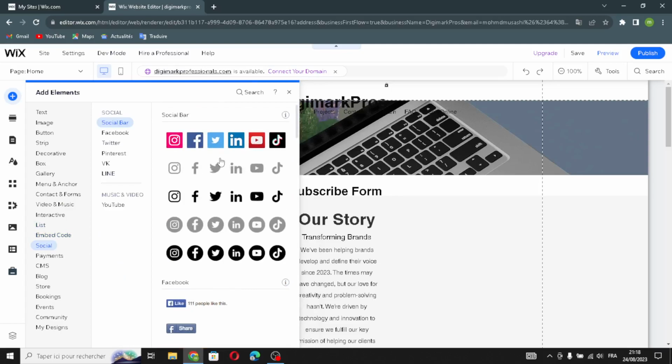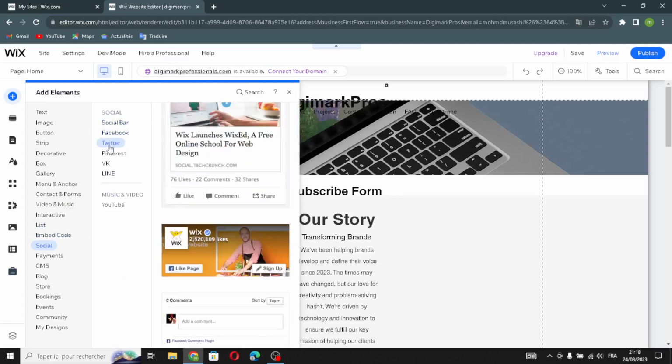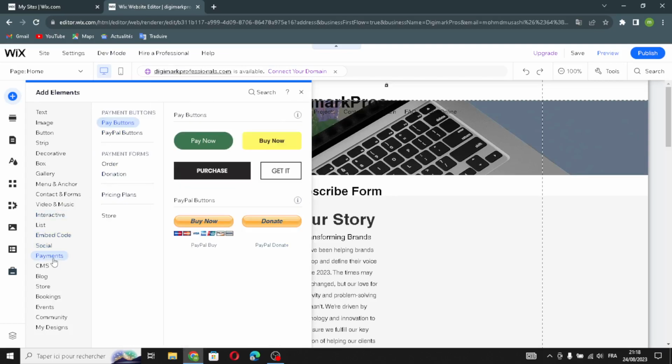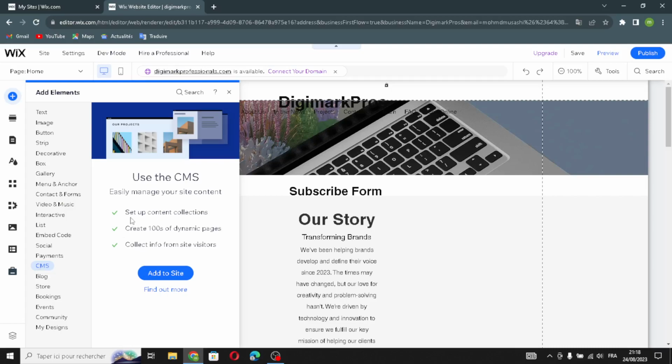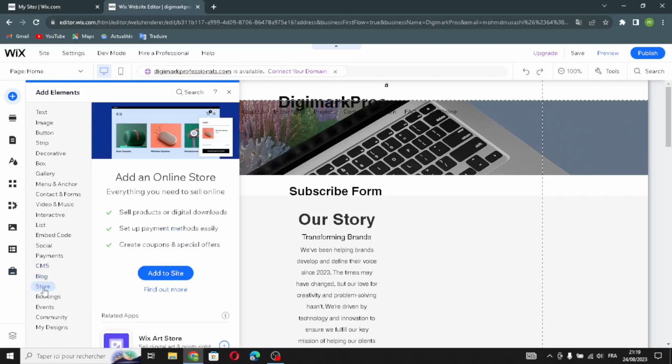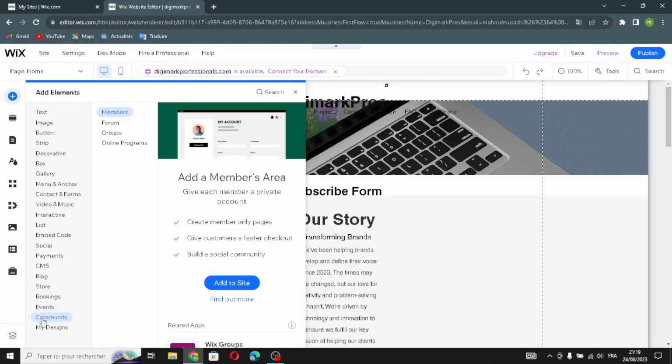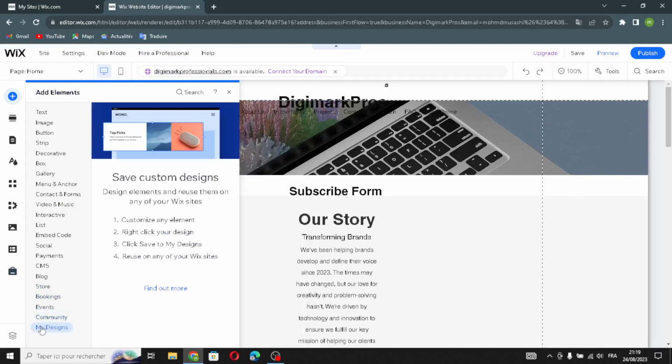Here the social bar, if you want to edit the social bar, Facebook or Twitter or Pinterest or VK or Line. The payments also, here if you want to edit your payment settings, and the CMS if you want to manage your site content, the blog and the store, and the bookings, the events, and the community. And here the last thing is your designs.